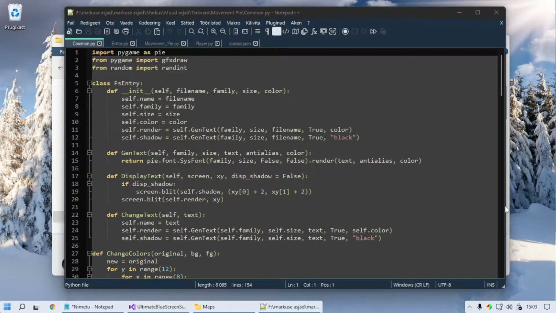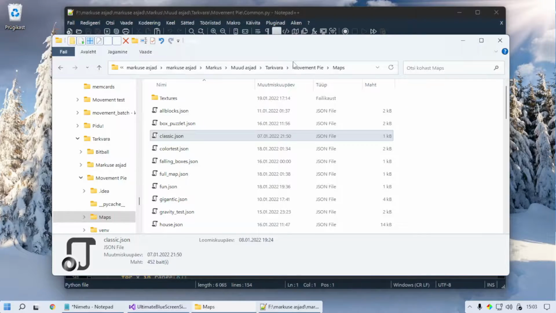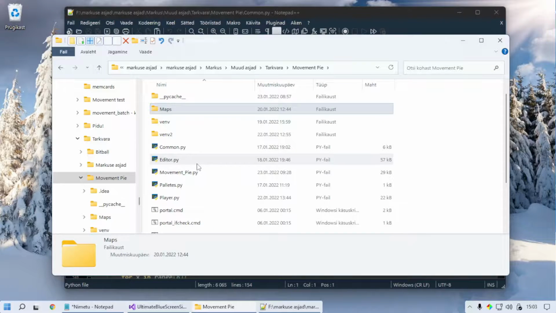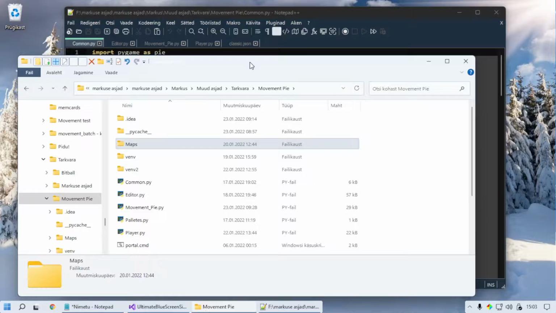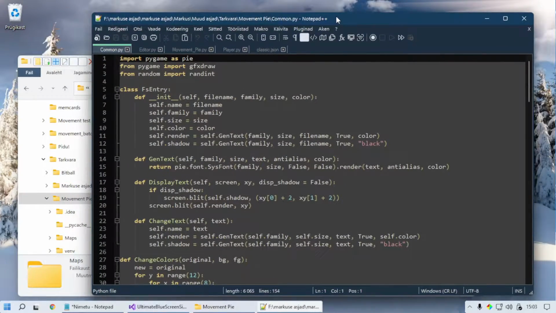Hello. Today we are looking at something interesting I've done, which is Movement Pi. The first dev update on this thing. So Movement Pi is a Python game that is based on the same idea as a Movement Patch, but instead of being a patch game, this is a Python game.